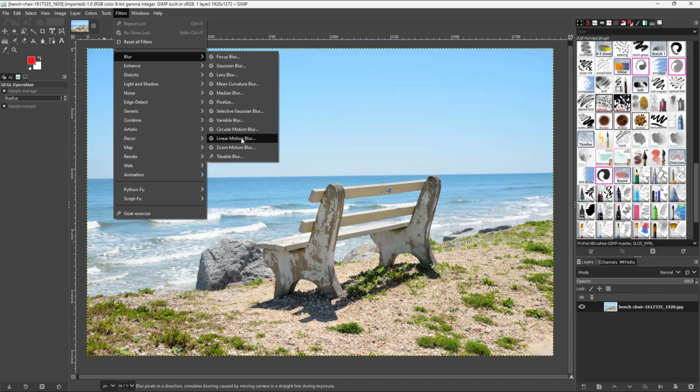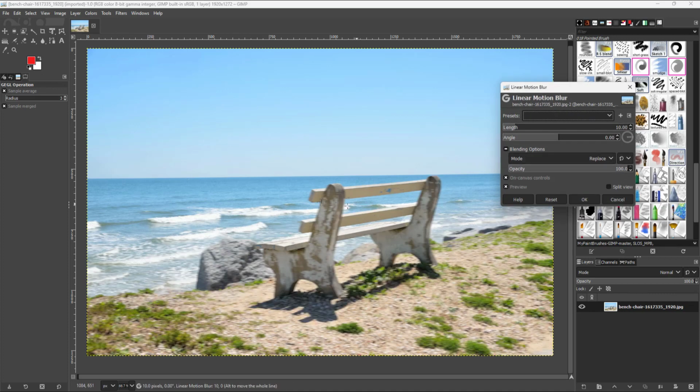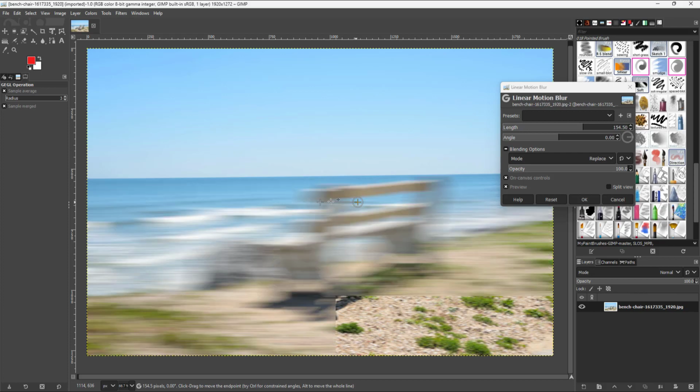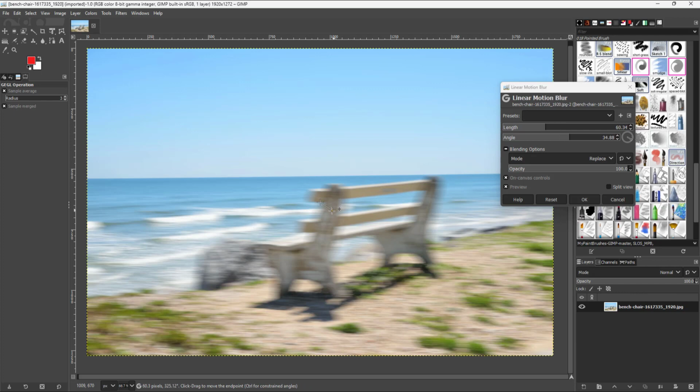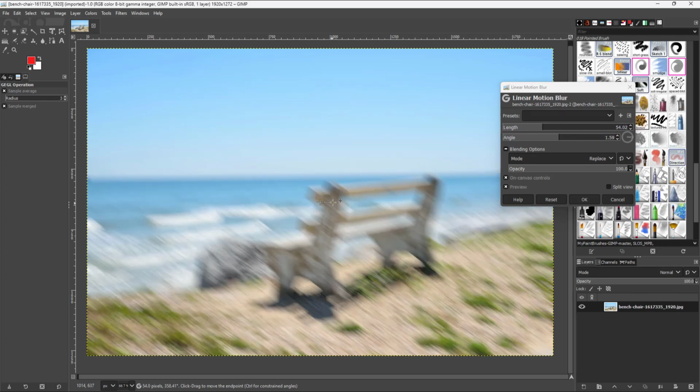If I click right here, you can see that a linear motion blur is added. And here are the on-canvas controls. You can click and drag right here, just like this, to change the amount of motion blur. You can also change the direction, as you can see right here.